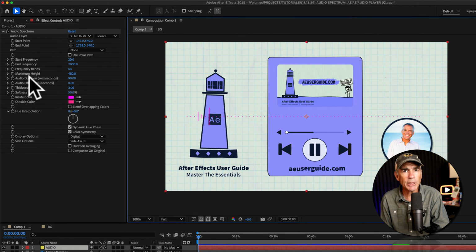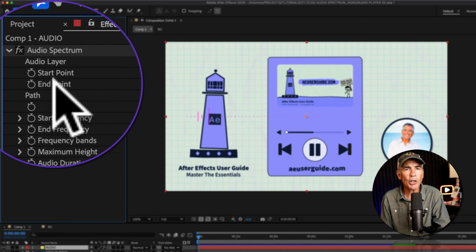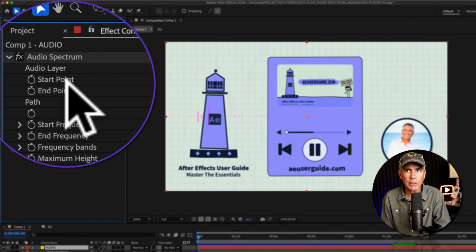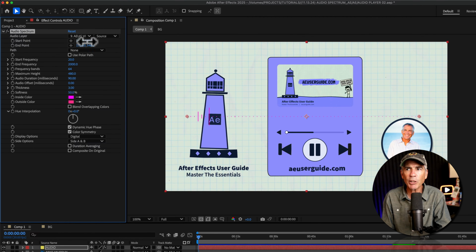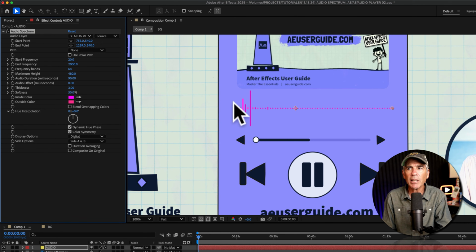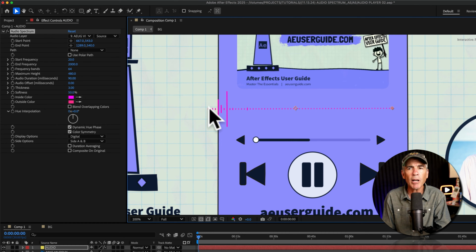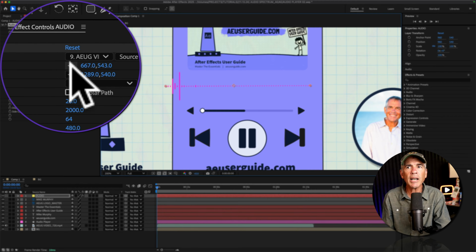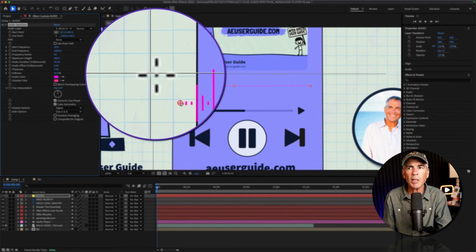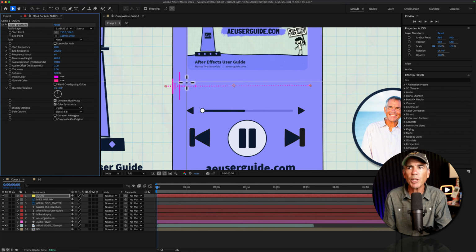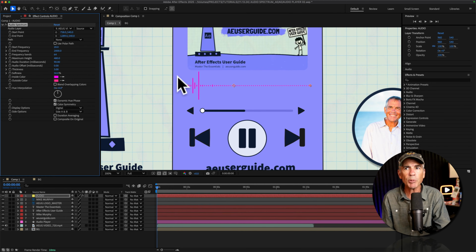To change the position of the audio spectrum, you're going to use the start and end points. So one side of the audio spectrum is the start point, and the other end is the end point. Now you can just simply click on these little crosshairs and move them around. You can also click on this little icon right here. You're going to get these little cross beams where you can line it up exactly where you want to. Then just click and it'll place it wherever that cross beam was.